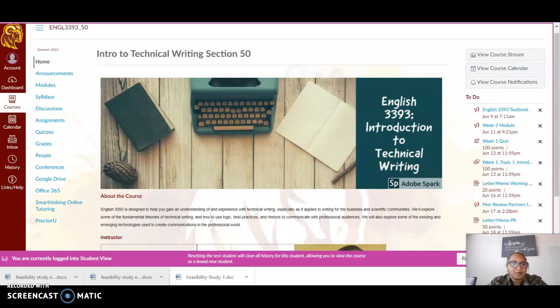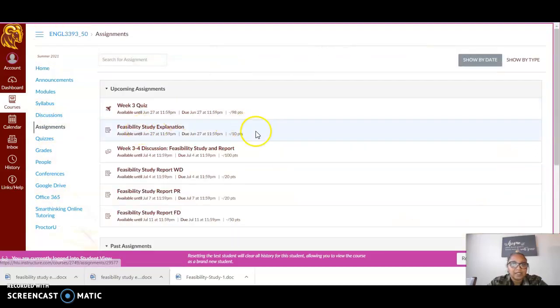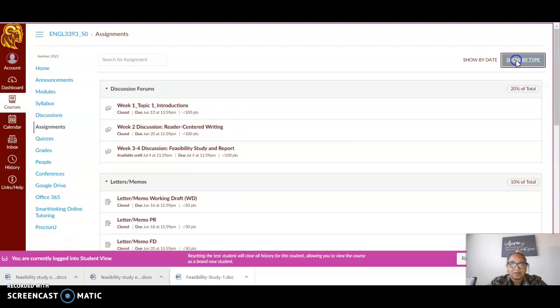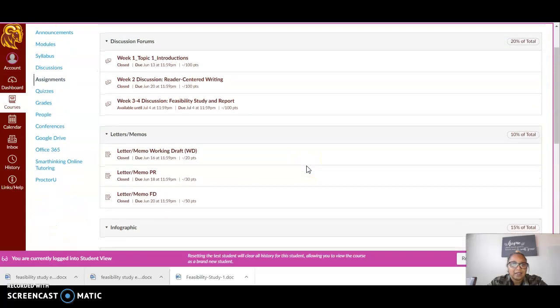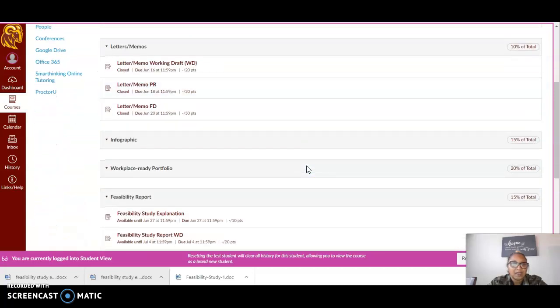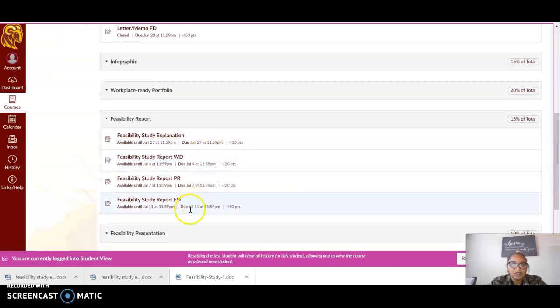the feasibility report. As a reminder, always remember to check out modules at the beginning of the week. Under assignments, I'm going to switch this to show by day. We have our new assignment, the feasibility report.